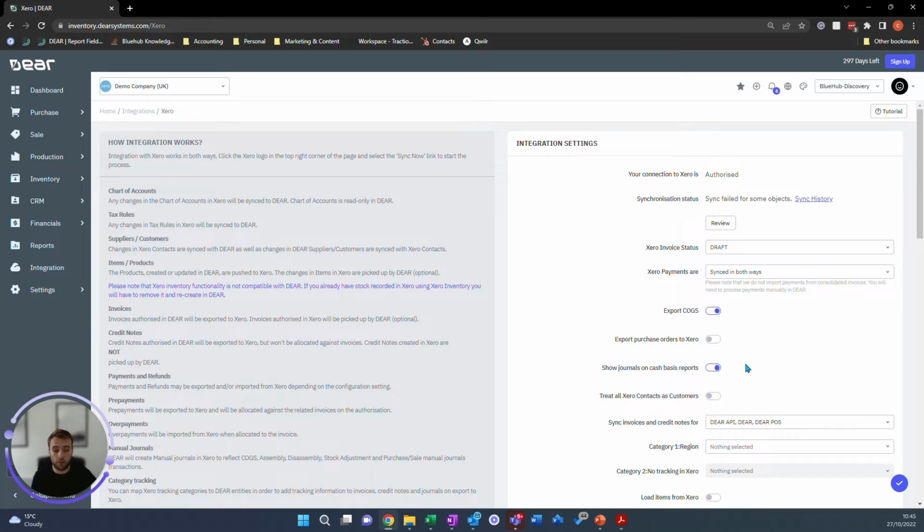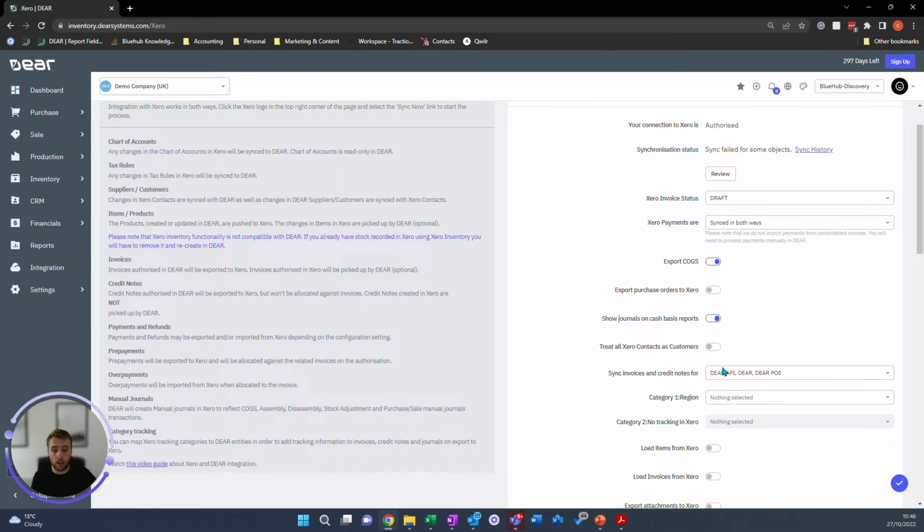Show journals on cash basis reports. You can choose whether to turn that on or off. Treat all Xero contacts as customers. Again, that's up to you if you want to have that turned on or off.